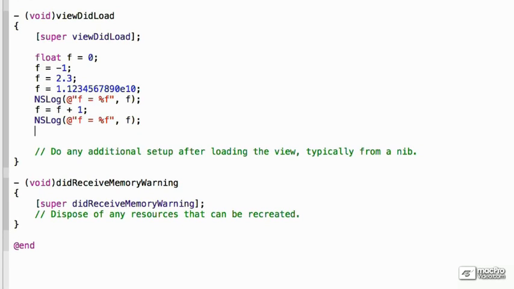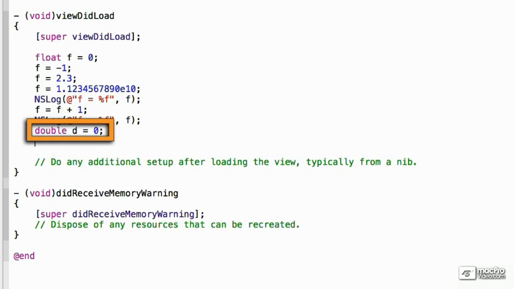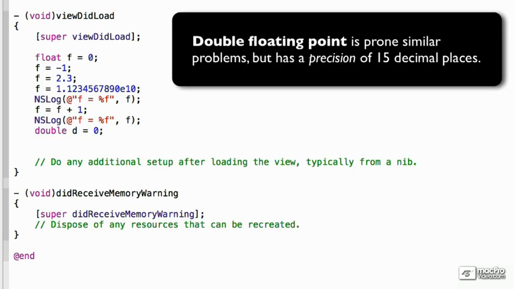Now, we've got another type of floating point, which is the double type. And we're going to declare another variable, d, and we're going to set it to a value of 0. Now, we can run into the exact same problem here, but we've got a greater precision with double. We've got about 15 points.